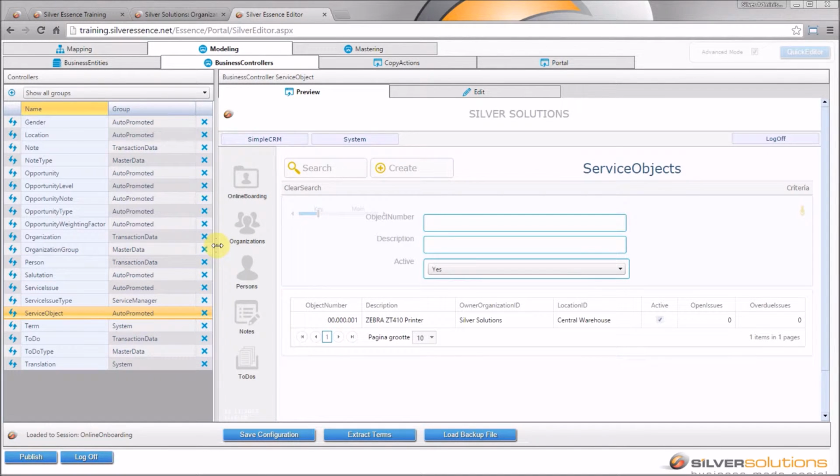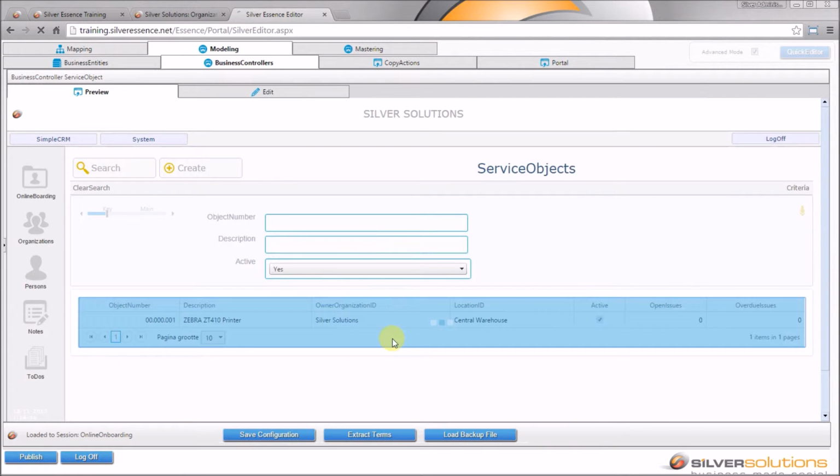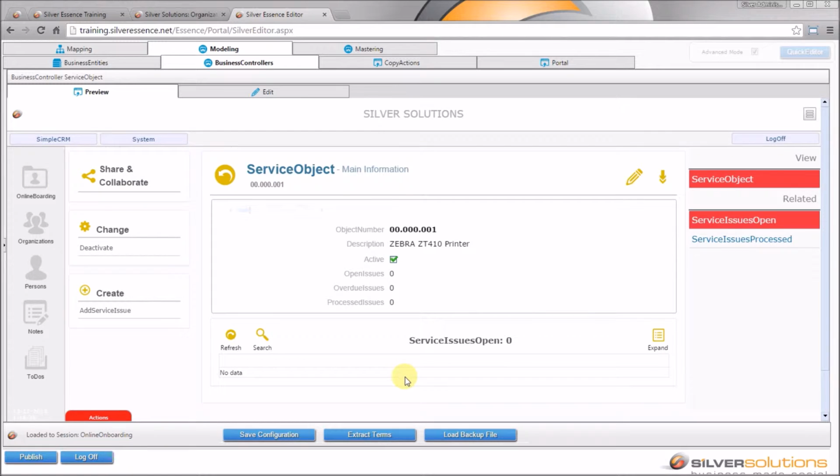So let's hide the panel here on the left so we have a better view here. And let's open up the service object. And as you can see, the service object we opened is active, and you can see on the left a button, Add Service Issue. This is the copy action, how it shows up in the user interface.